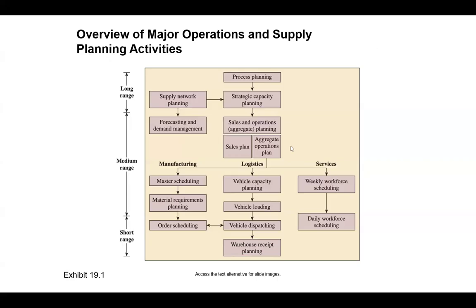But after that, we break down and focus on sales and operations. We make the aggregate plan to design the sales and operations, which is what we call medium range. And we also have short range here. The short-range plan relates to manufacturing, with detailed schedules for purchasing and materials, schedules for production and people, and order scheduling.